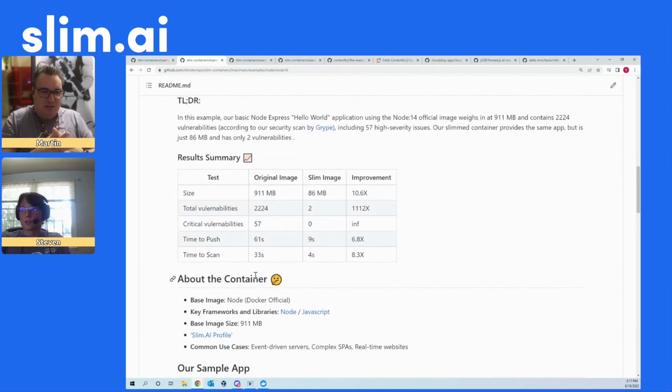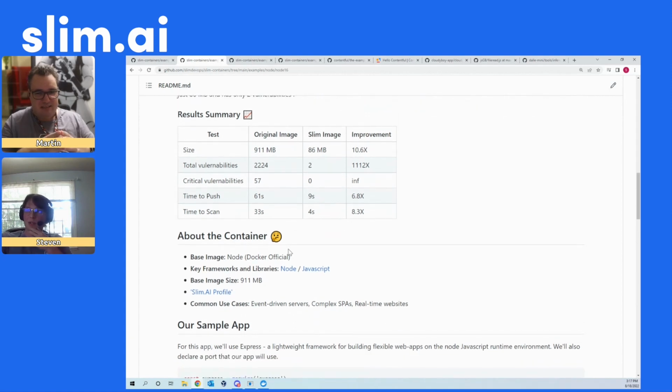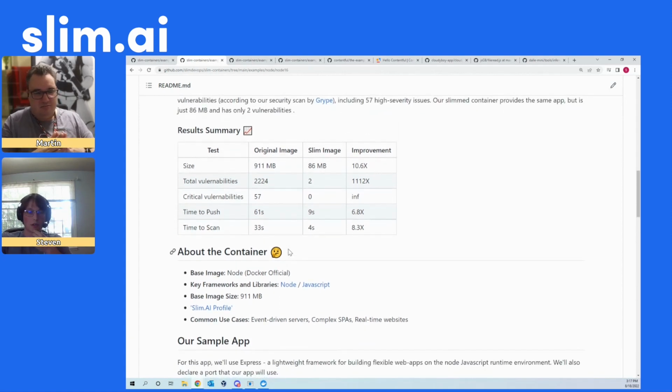Right. So this is a summary of the original image versus Slim image on the scans we were able to do: push time, scan time, and size. You can see the improvements on that. Nice. So that's very interesting. I think it says there, did you use Grype locally to do those vulnerability scans, or did you use the SaaS platform? Oh gosh, on this one, I believe it was Grype. Yeah. Okay, cool.